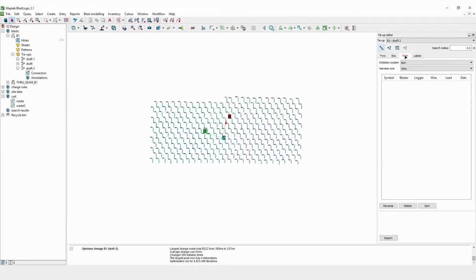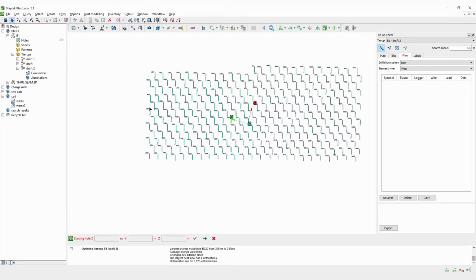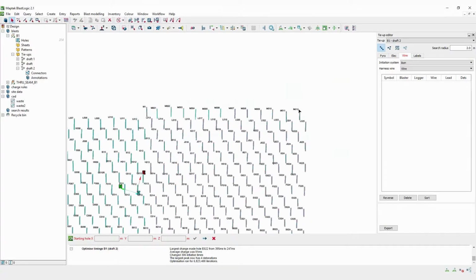And I'm going to start from the top here and just draw my first path. Like that. And as you can see, I don't know if you can quite see, there is a label next to my arrow that's actually giving me the number of holes that are currently connected together.